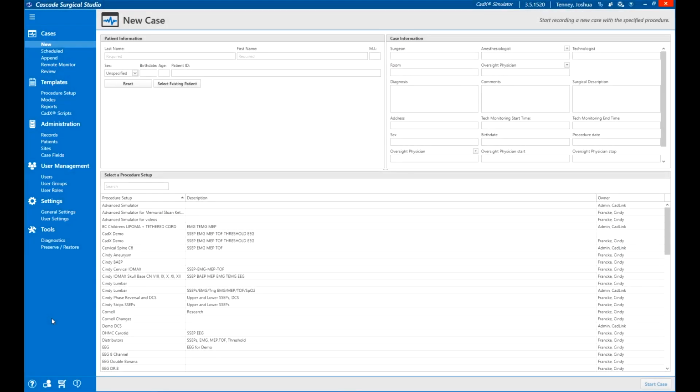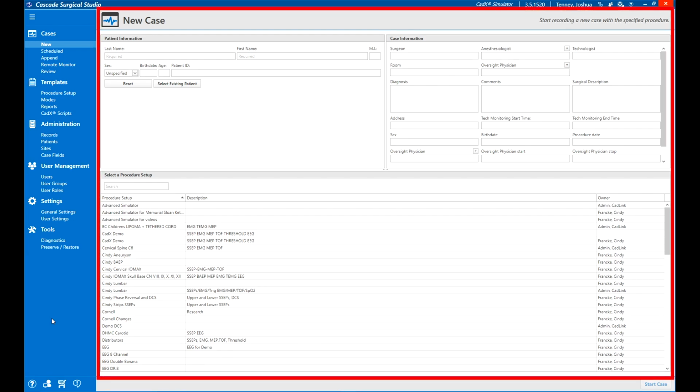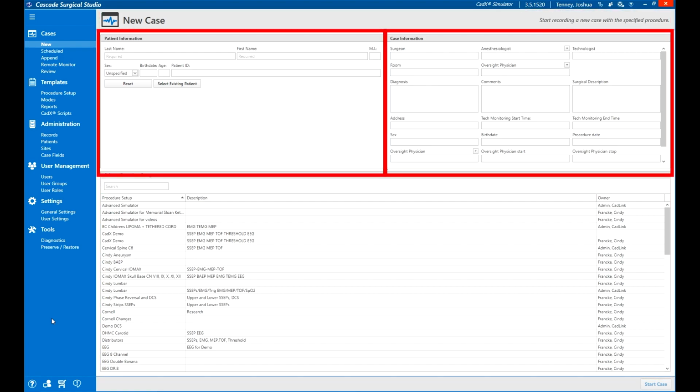Cascade Surgical Studio opens up in the New Case window. To start a new case, connect a base unit to populate the procedure setup window with compatible procedures. Enter the patient and case information and choose a test, then click Start Case.